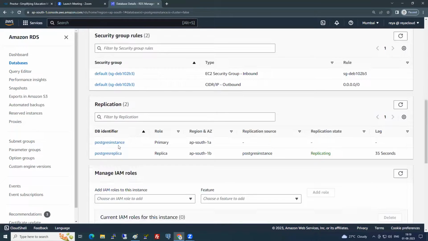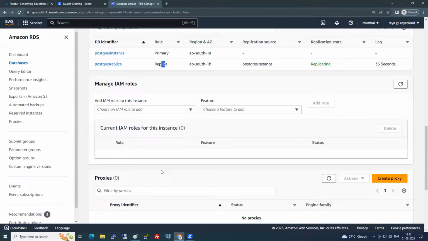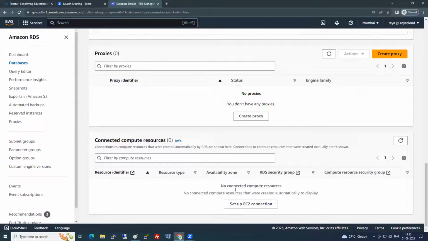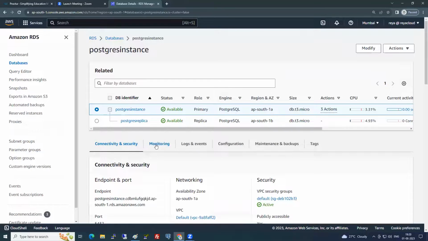What are the rules? How many? We have replication here. One primary, one replica is here, right? Any proxies, any EC2 instances connected to this machine, you can show it here. Monitoring.